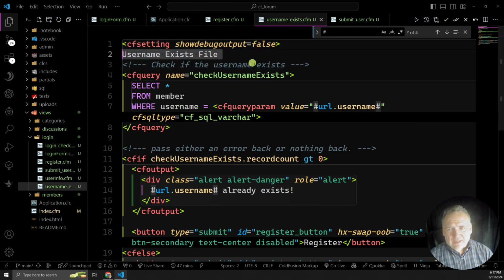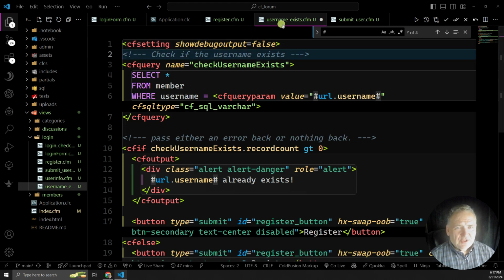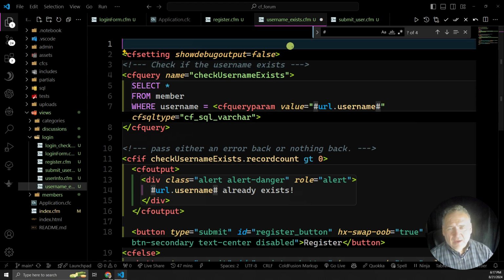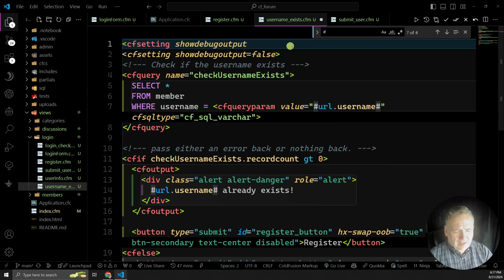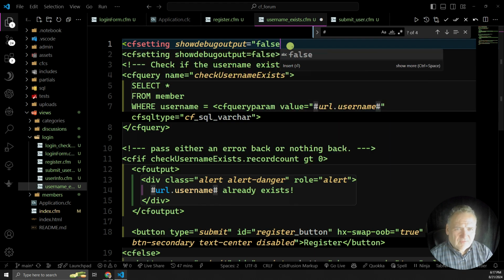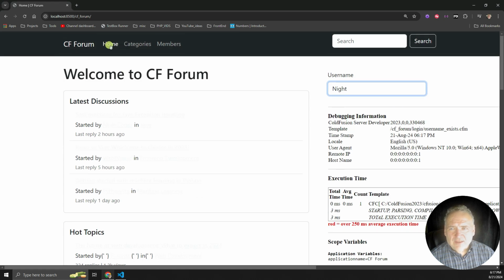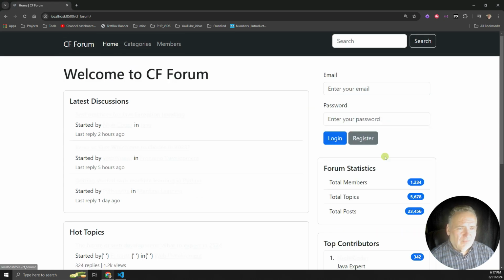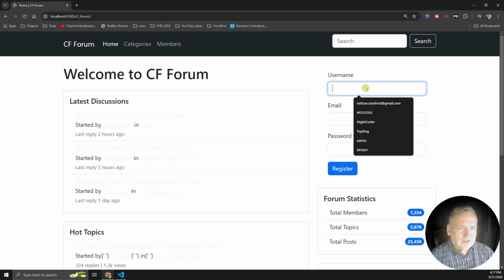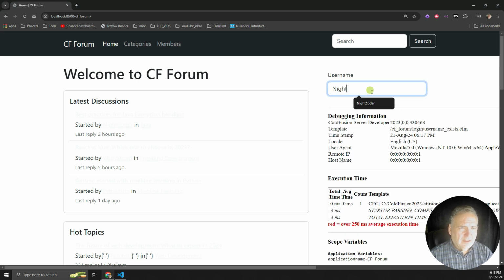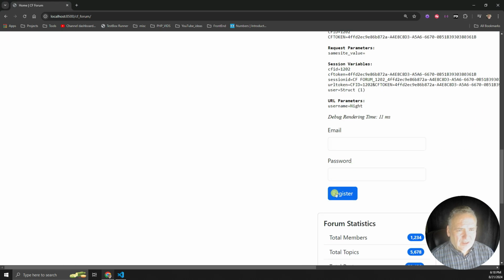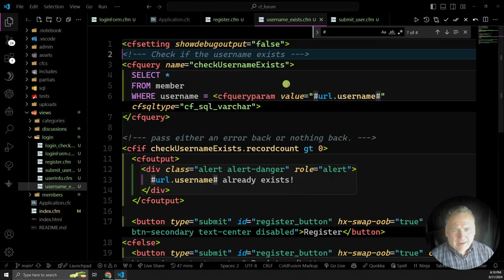So if we're going to check and see if the username exists, we need CF setting show debug equals, I think you may even have to put it in quotes. Maybe that's what's wrong. Let's find out. It's been a little bit, so we probably need to stop for today, but let's just see if what we did solved the problem. So we start typing night, and once again, debug information is showing up, between here and here, so we don't want that to happen.